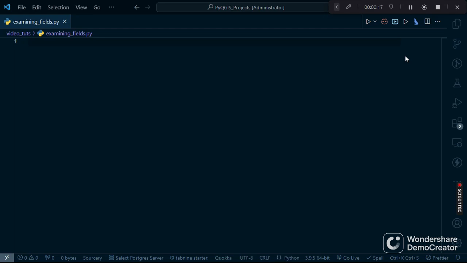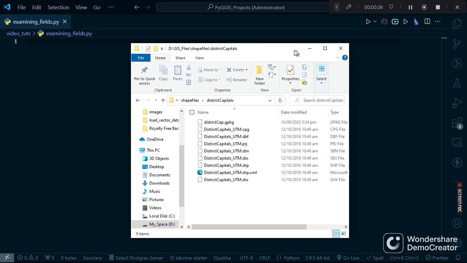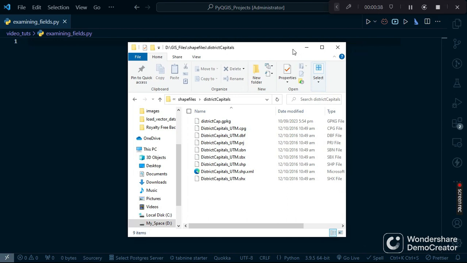In today's video, we'll be diving deep into how you can examine the fields or the column names of a loaded vector layer using PyQGIS. For today's demo, we'll be using this sample shapefile named District Capital.